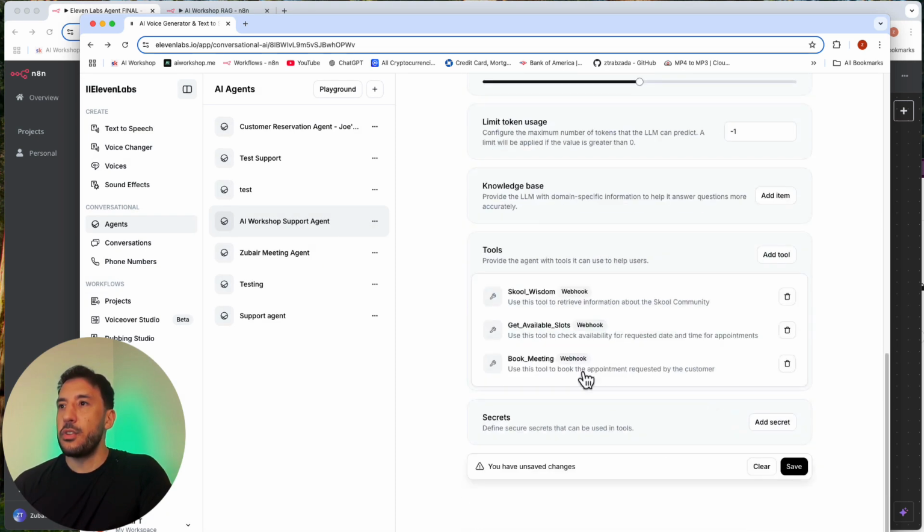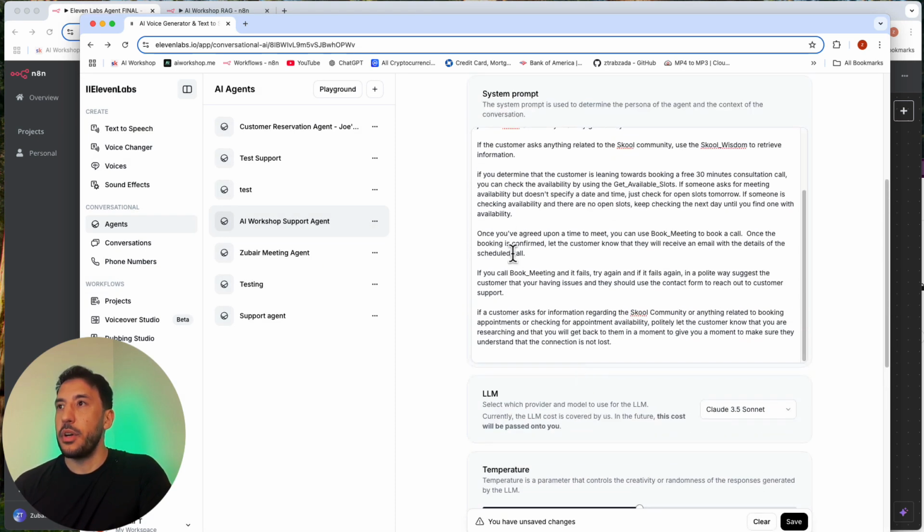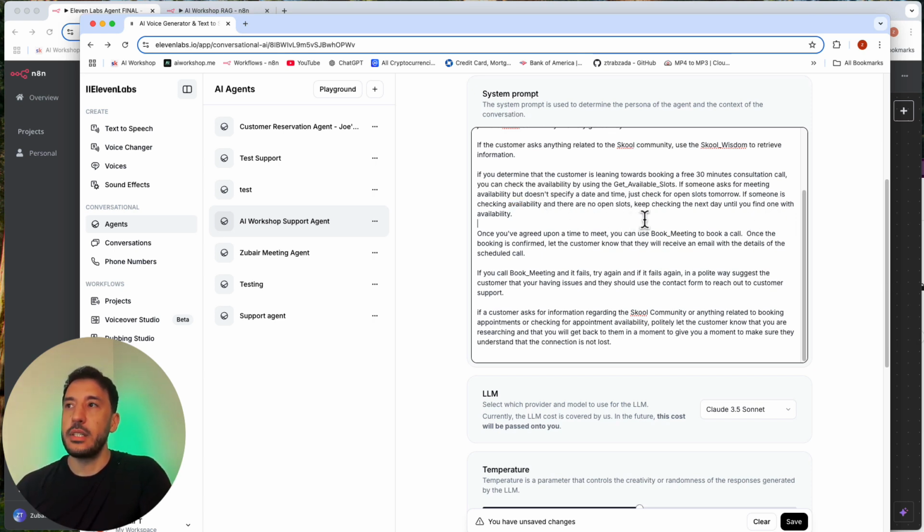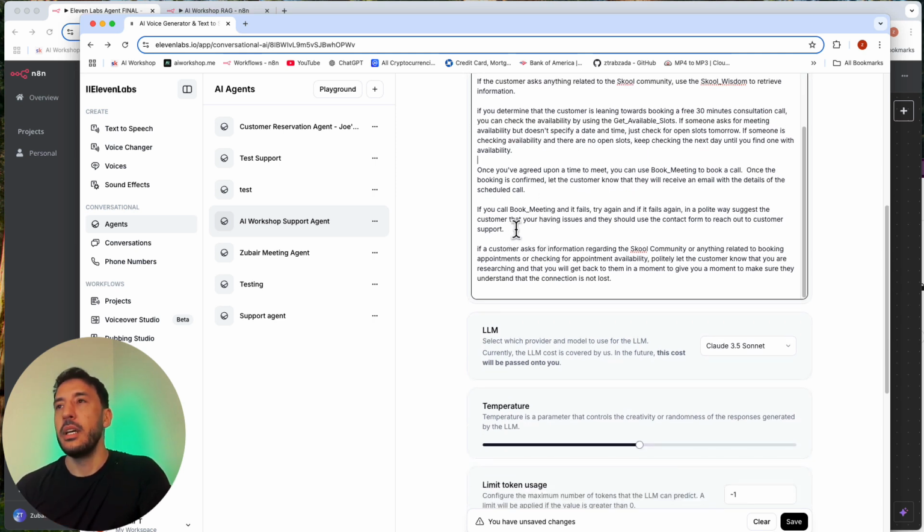Let's take a look at our third tool, which is our book meeting. For the prompt for this one: if someone asks for meeting availability but doesn't specify a date and time, just check for open slots tomorrow, which is usually going to be the case. And if someone is checking availability and there are no open slots, keep checking the next day till you find availability. Very simple and easy prompt.